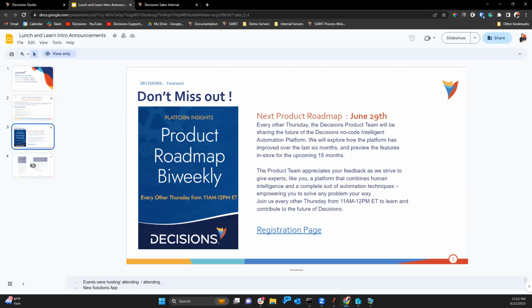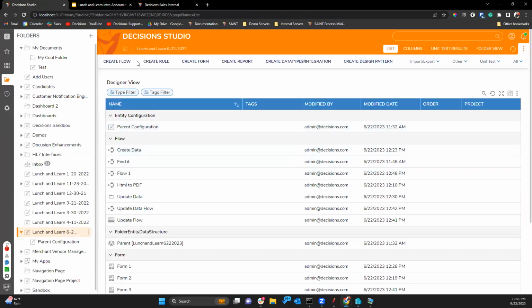Okay. I need to add a converter flow to my project. I'm showing currency on a form, but the currency is shown with a BR in front on the form. Okay. Let's look at that.